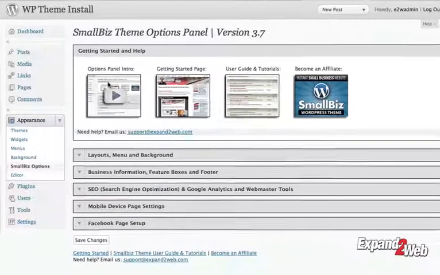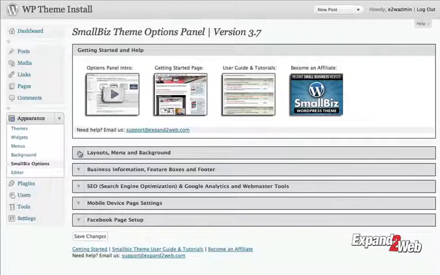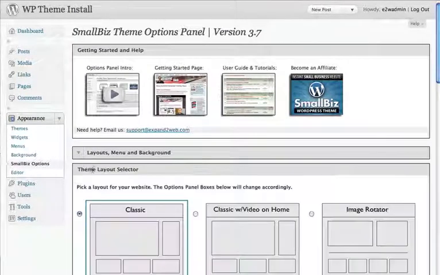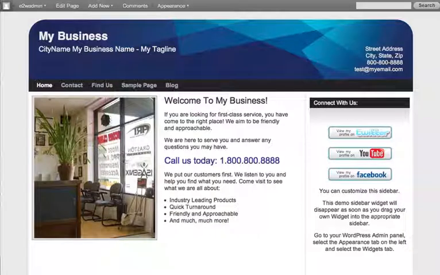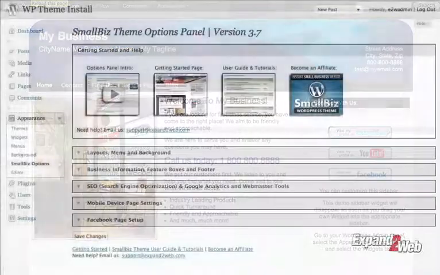Now, in the case of the Small Biz theme, it takes me directly to this options panel. And here I can start customizing things about the theme, like the layouts, the business information, SEO, and other things. But what we're going to do now is go and refresh the site, and you can see that this new theme has been activated and everything's ready to go. So that's really all there is to it.